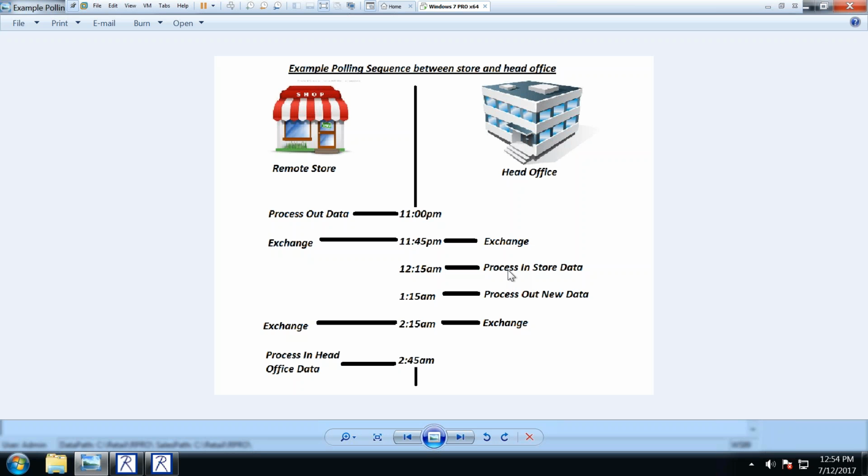So head office is up to date with all store info. Now it needs to update the stores with any changes made at head office. It's going to start running out of new data at 1:15. So it gave it an hour, and then it's going to process out. At 2:15, so it's given it another hour, the store is going to initiate another exchange. The store says, I exchanged a couple hours ago, you've had lots of time, now I'm going to make that connection again and see if there are any files waiting for me. It makes that connection, finds the head office over the internet, looks for any files that are waiting for it, and pulls them back into its database.